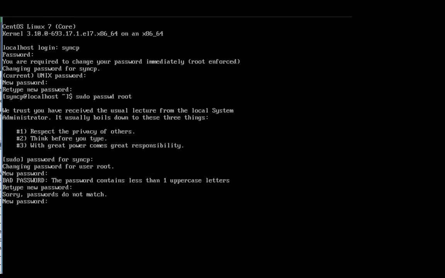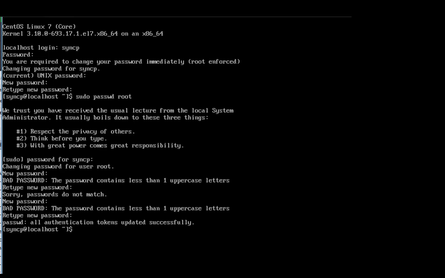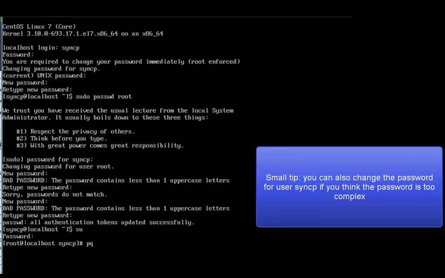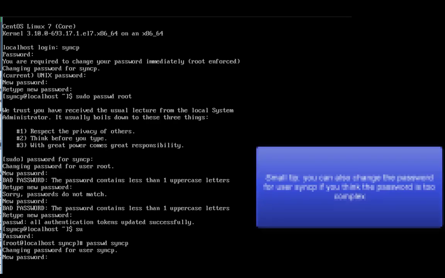So do that again. Go and choose a new password. And again, it gives me a warning, but I can ignore that. I'm going to confirm it, and the password is changed. And actually, for my environment, I would rather have the password for Syncp being set to the default on-prem. So I'm going to change the password for Syncp to on-prem.